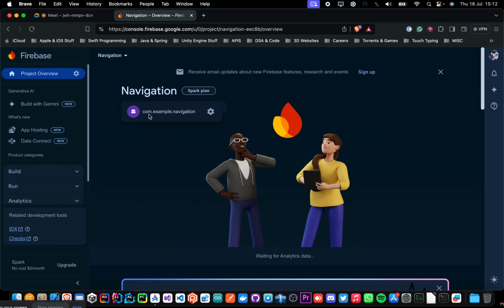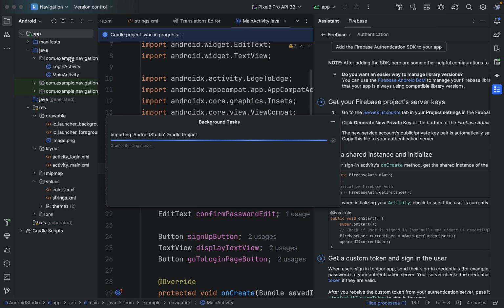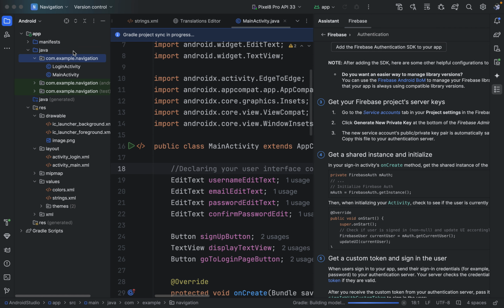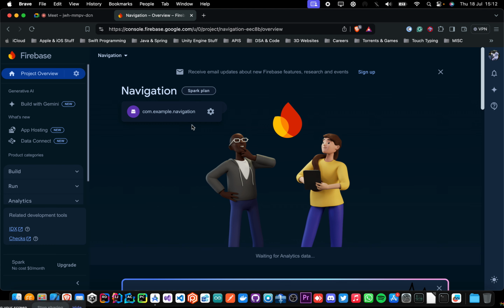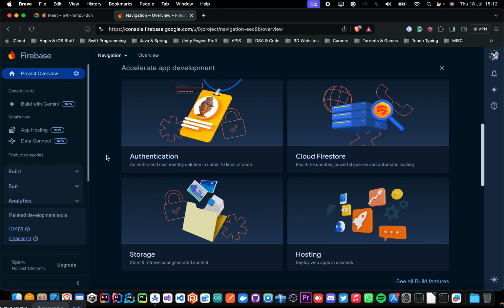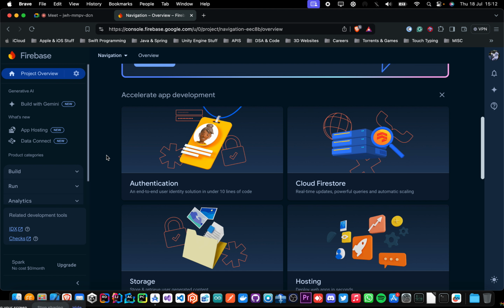And as you can see, this is the same com that I was telling you, that it acts like a unique identifier to your app. So com.example.navigation, it's the same one that you will see up here. Let me minimize. As you can see, our app is named com.example.navigation. That is the same name that is actually here. And what you need to do for our app, we need to add authentication.